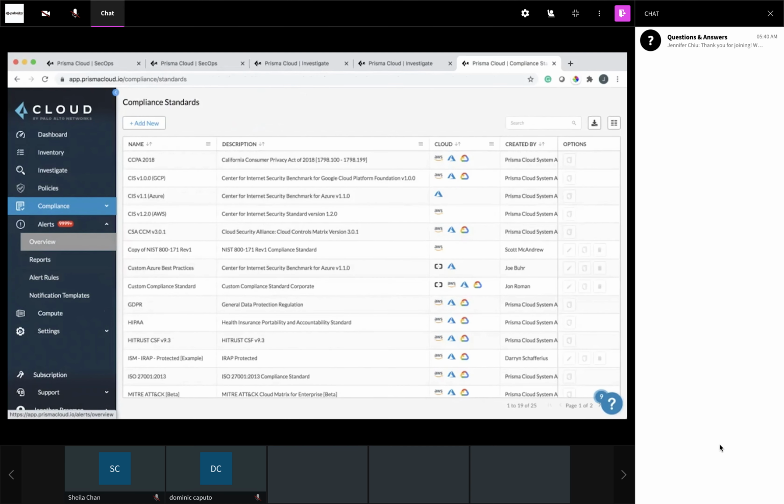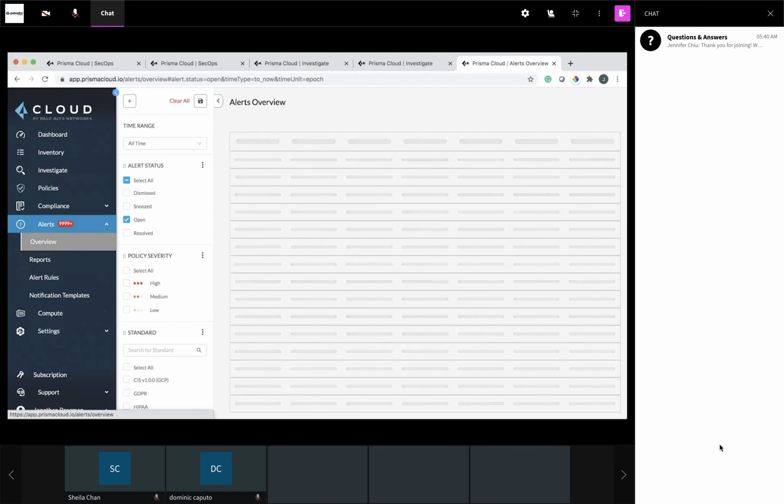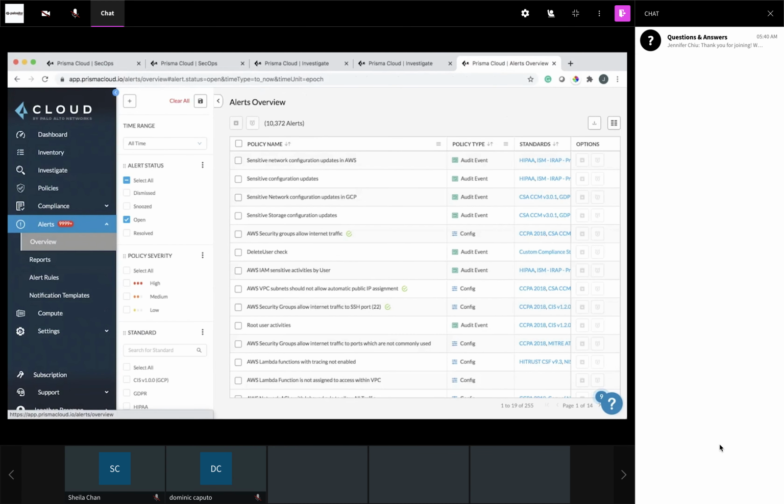Now, one of the last things that I want to touch on in the cloud security posture management capabilities within Prisma Cloud are the alerts. While most users will configure Prisma Cloud to export alerts to an existing SIEM, SOAR, ticketing, or ChatOps tooling, there are some capabilities to resolve and remediate alerts directly within Prisma Cloud.